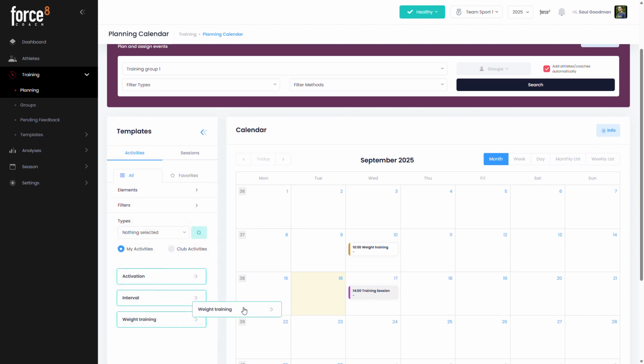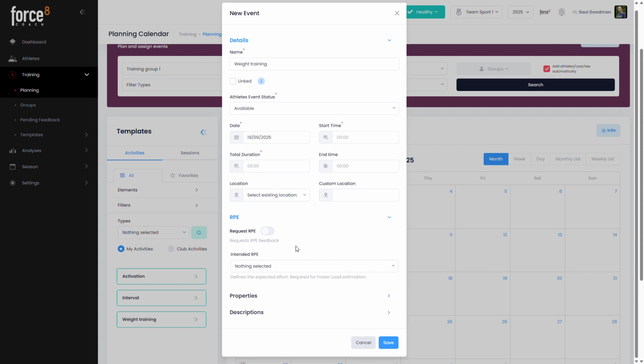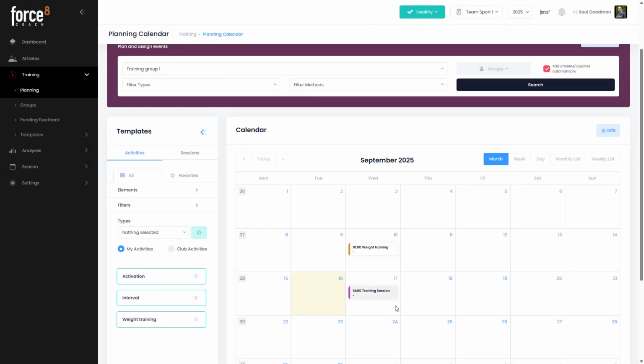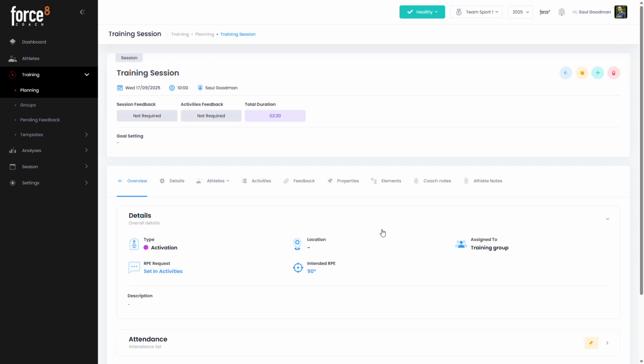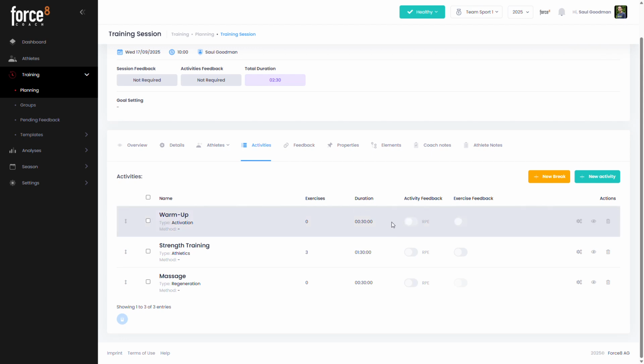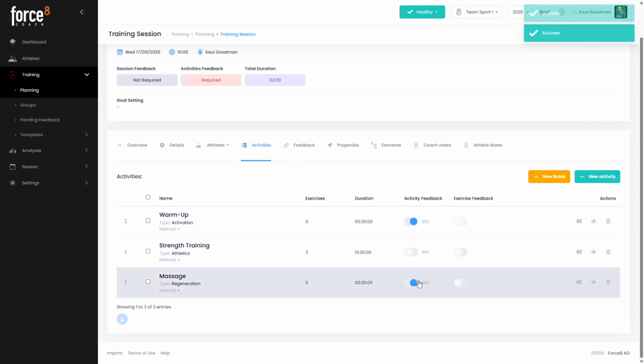Important: you can activate feedback for an activity when you create it in the planning. If you have already activated feedback in the template, it will be automatically activated during planning. For a session, you need to move the individual feedback sliders for the activity or exercise feedback in the Activities tab.